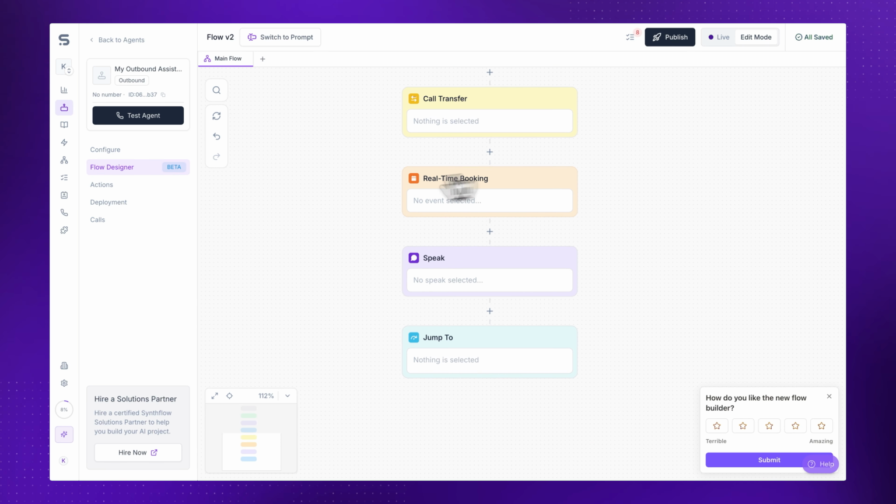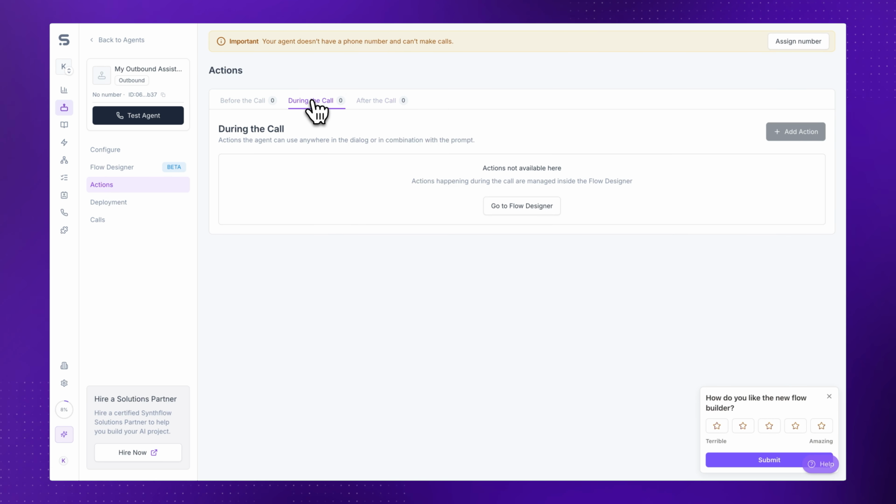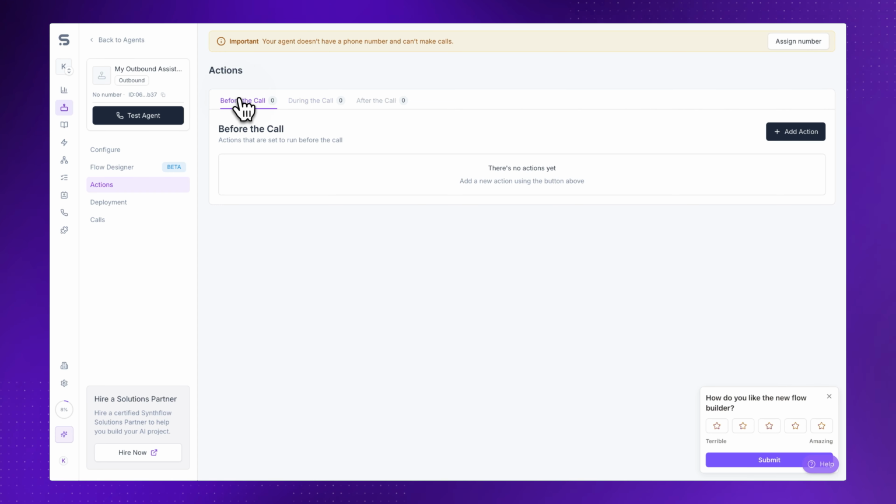Let's talk about actions. Actions determine what happens before, during, and after the call. When Flow Designer is enabled, actions inside it happen during the call. Actions before or after the call are configured from the Actions section outside of the designer. To demonstrate, I'll switch back to the big text prompt to show how I usually configure them.